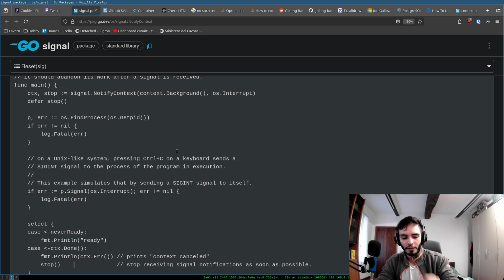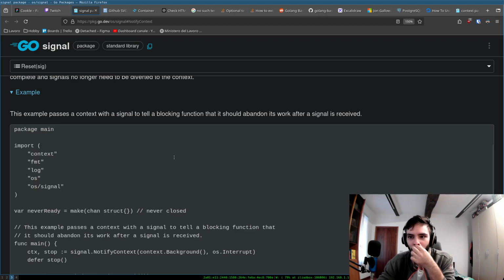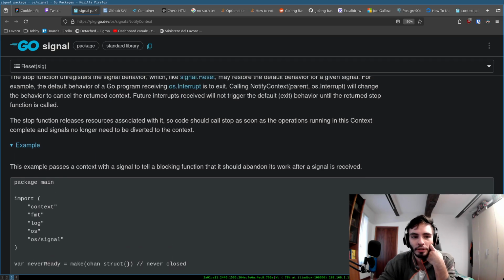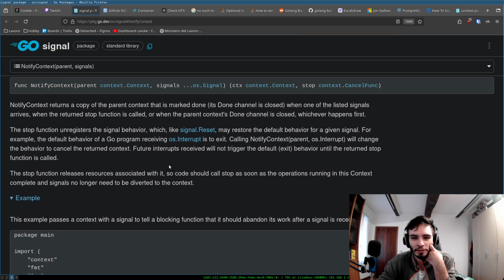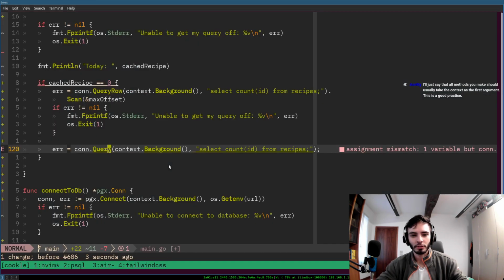Trying to think about it a bit now that I'm fresher than an hour in. My instinct now is to go and take a look at how people actually pass this, because I tried to take a look at the Golang compiler and it says that all methods you make should usually take the context as the first argument. This is a good practice. Yeah, I saw this in the Golang LSP, and I was very confused about this context flying around.